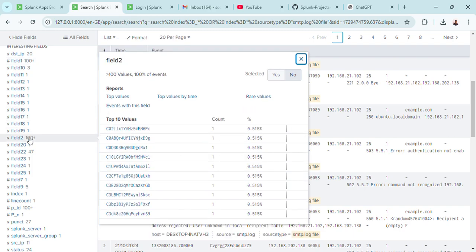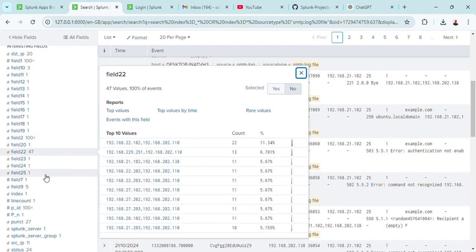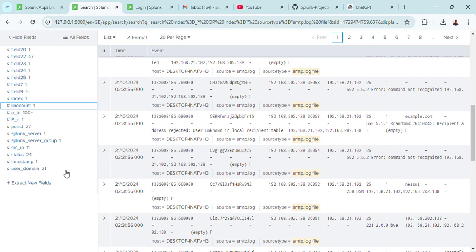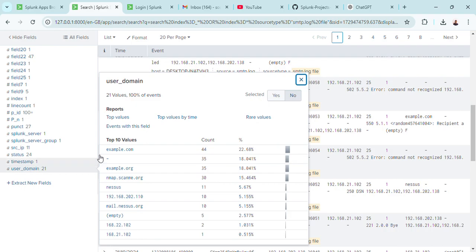We have next, then check this line. This is what I'm looking for, user domain. Can you see we go ahead and analyze all these domains? Mail.nexus.org. Mostly all these companies are using Nexus. Mmap, they use Mmap to scan the information. They use Nexus, they use Mail, and they use this.